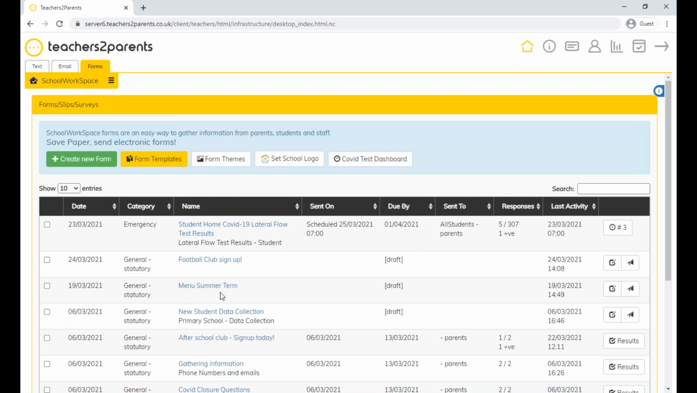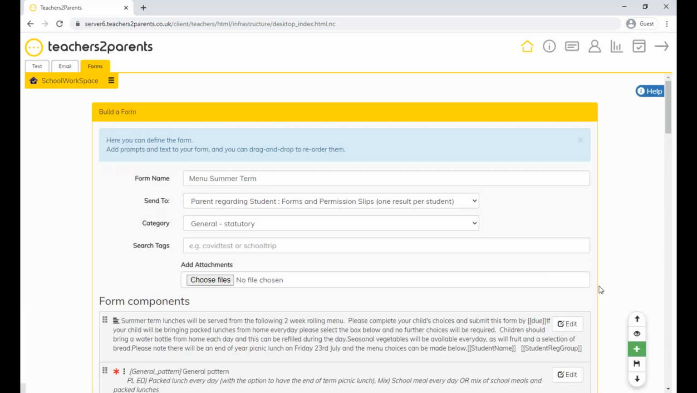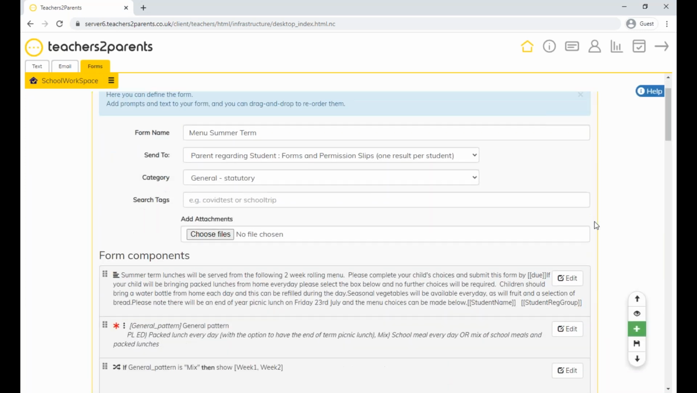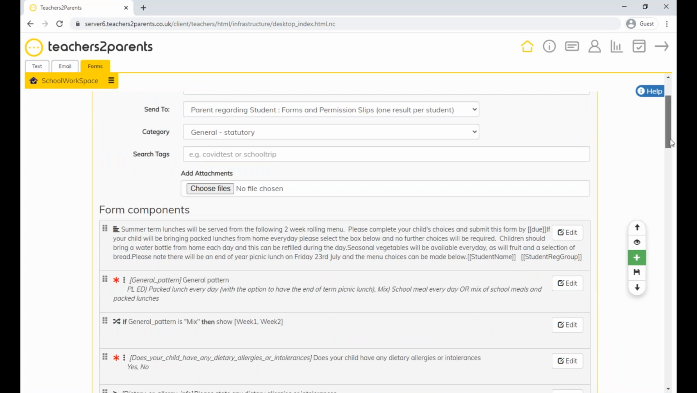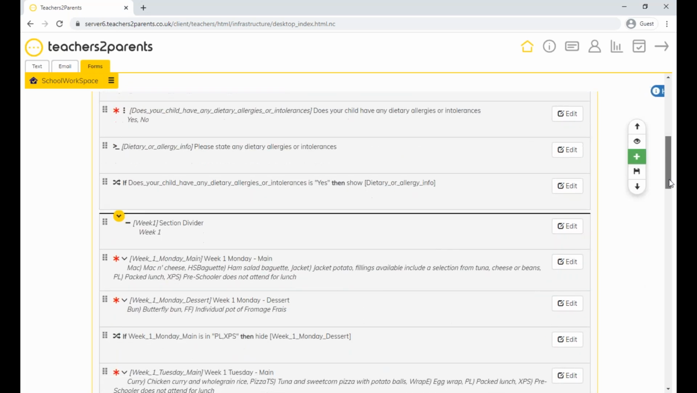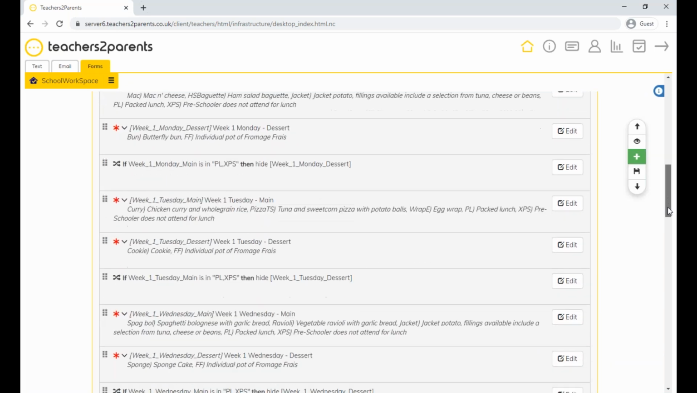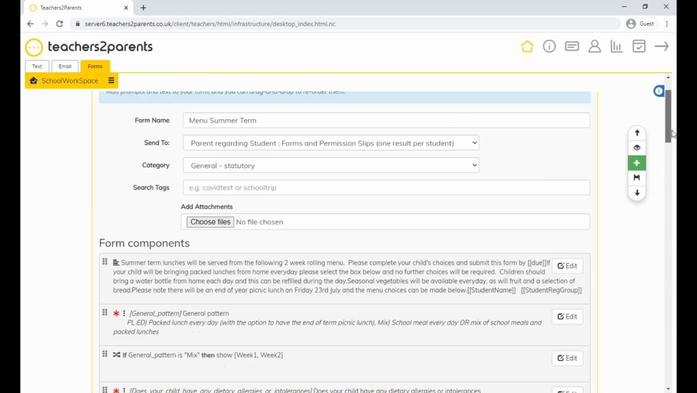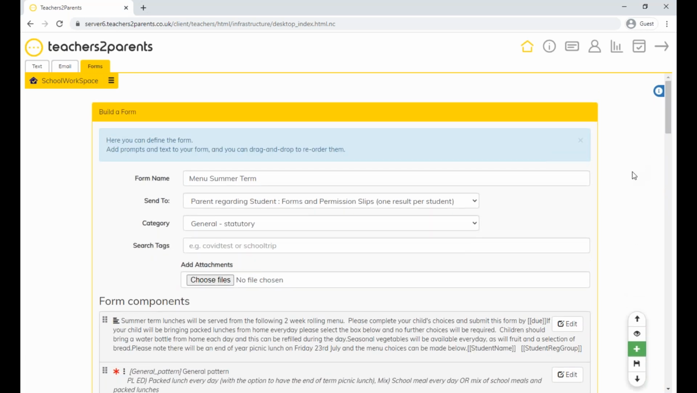So we've got a menu summer term form here. So I'm going to go to edit this form. Looking at this form, as you can see, there's quite a lot of components in here, and there's also quite a lot of rules in this form as well. The idea of this form is this is just an example that you can send out to parents. It's just regarding menu choices for children for school dinners each week. So firstly, we'll go to the preview of it so I can show you.